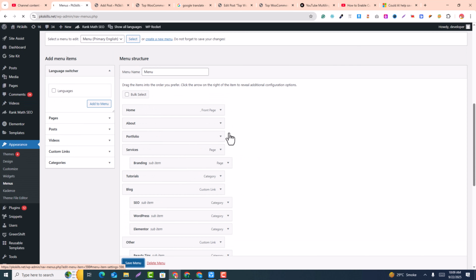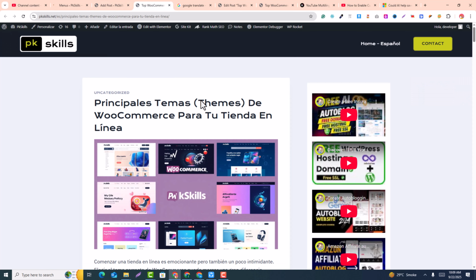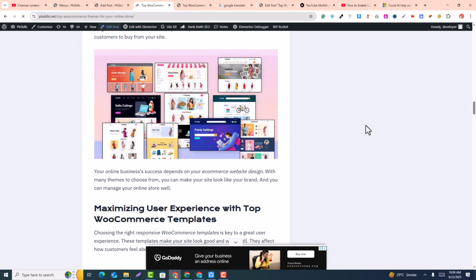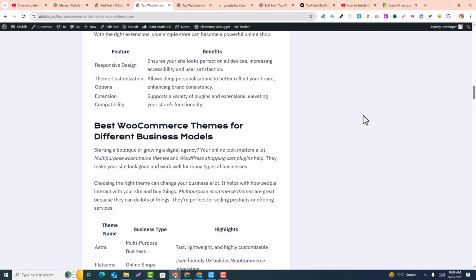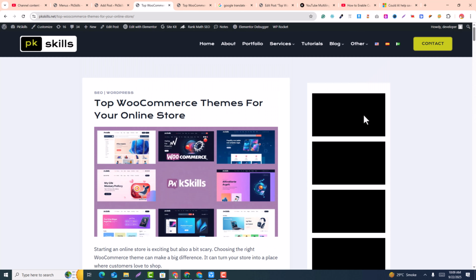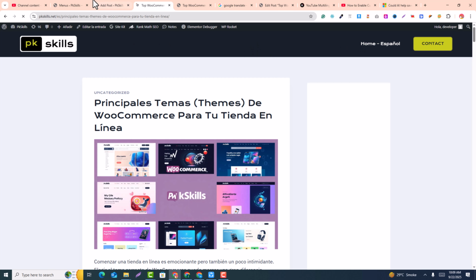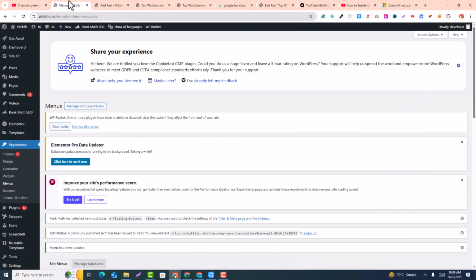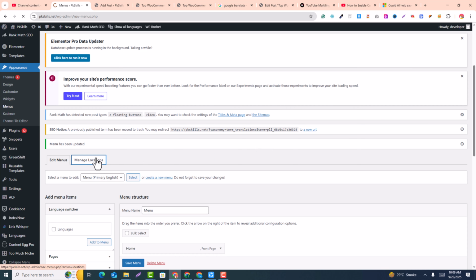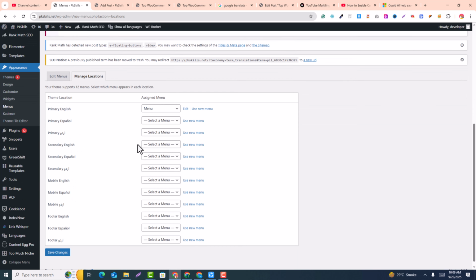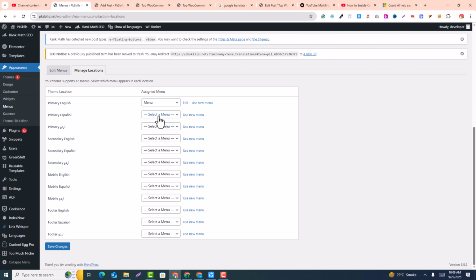Now if you refresh the English post, for example, here is the English post. If I refresh, the flag for the language translation will be available for this post because the translation is available. You can see this is the Spanish translation. If you click on this Spanish, the menu will be removed. You can see there is no menu. So here is how you can add the menu. I go back and click on Manage Locations. In the locations, this is the primary language, and here is the Spanish language menu. I select the menu for the Spanish language.